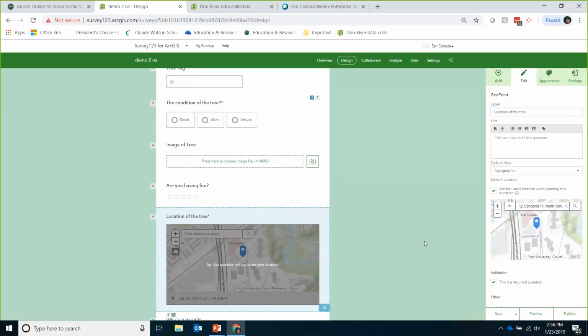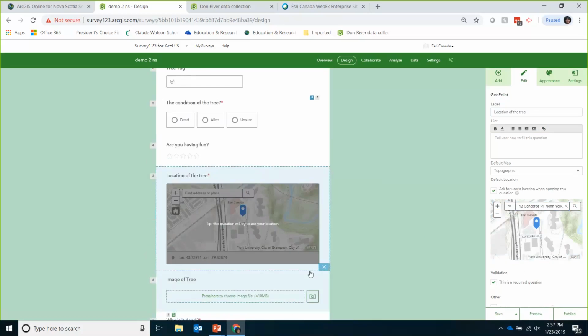It doesn't really matter. So just keep in mind that if you are using a survey to collect information of a location, you need to use this geopoint question. Okay, so now if I want to move around the questions, I can just select them and drag them up or down.